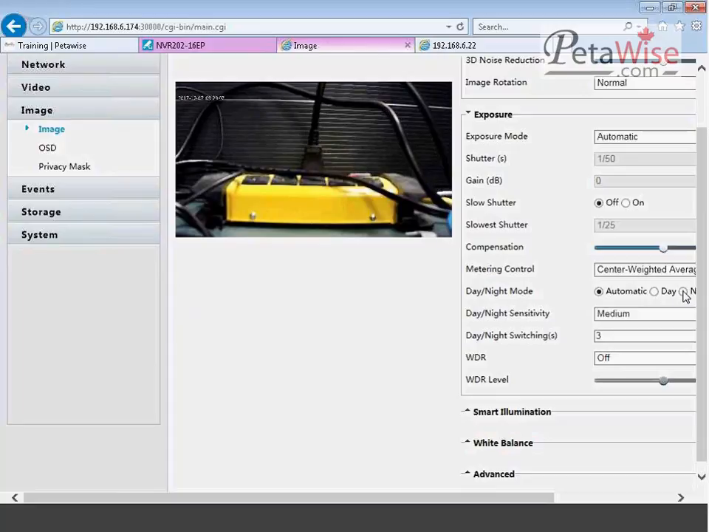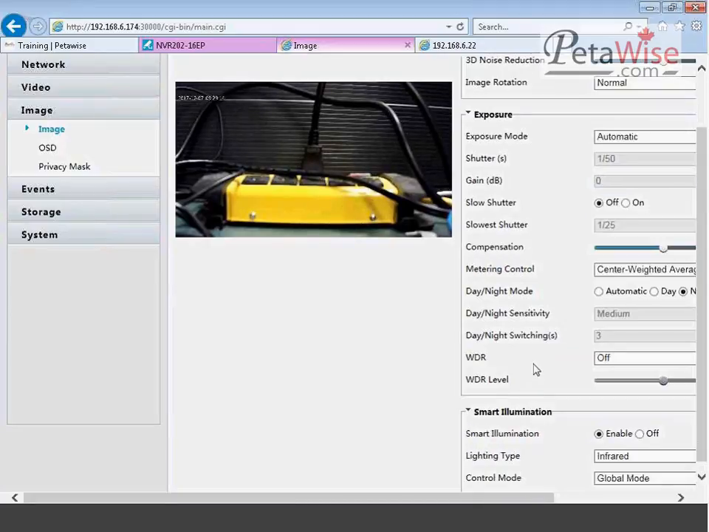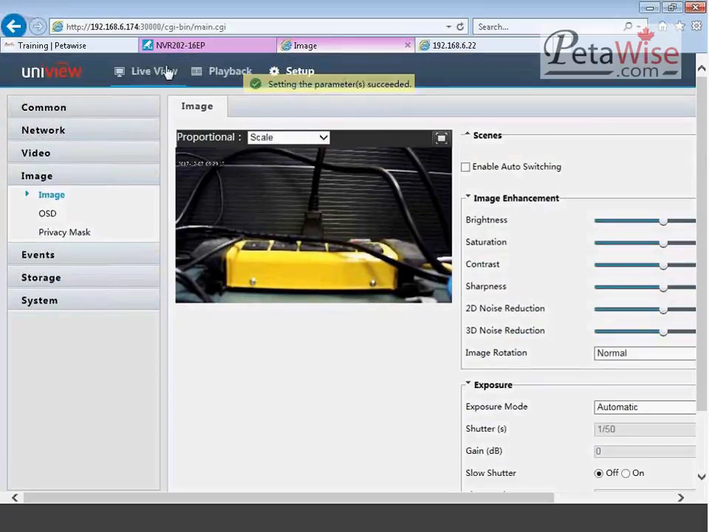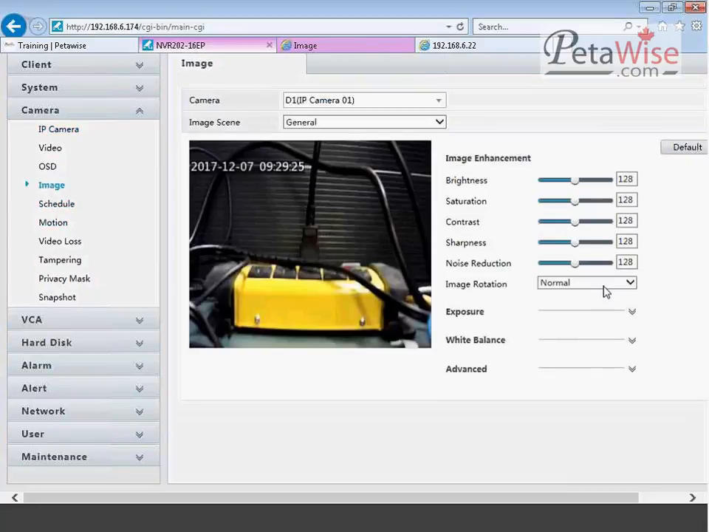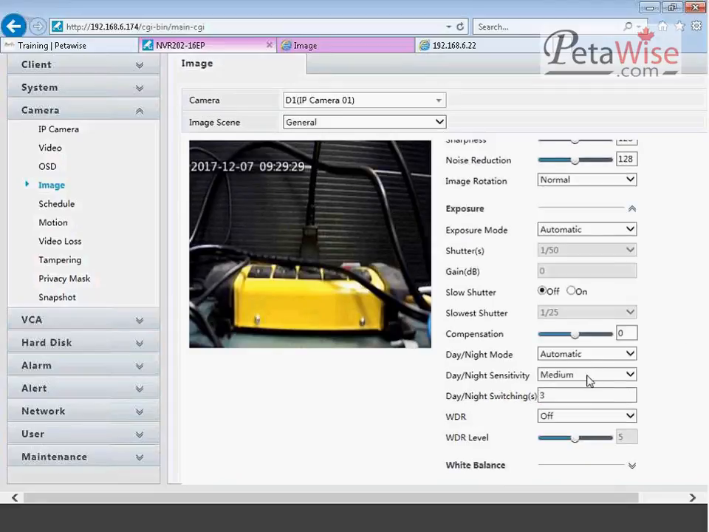And if we set it to night mode, might be something wrong with this one. But anyway, getting back to the settings here. So under exposure mode, we have night mode, and there's a couple of parameters we can set with this day-night mode.